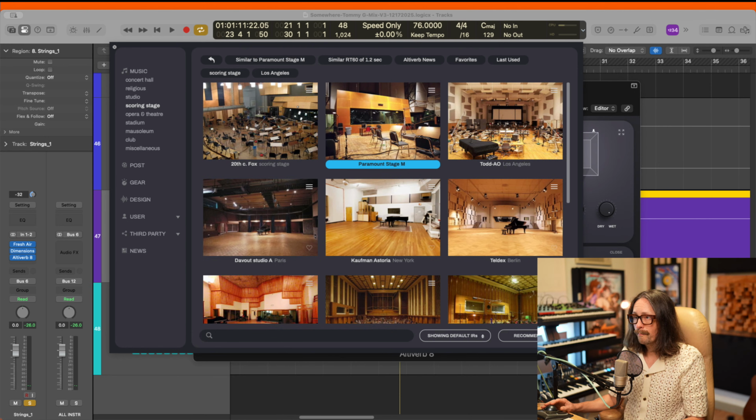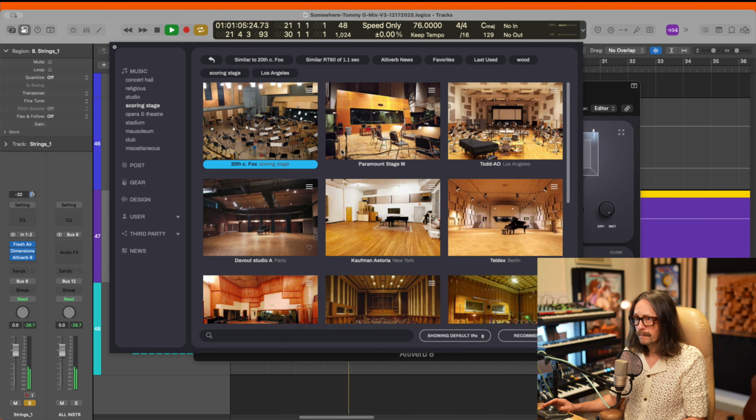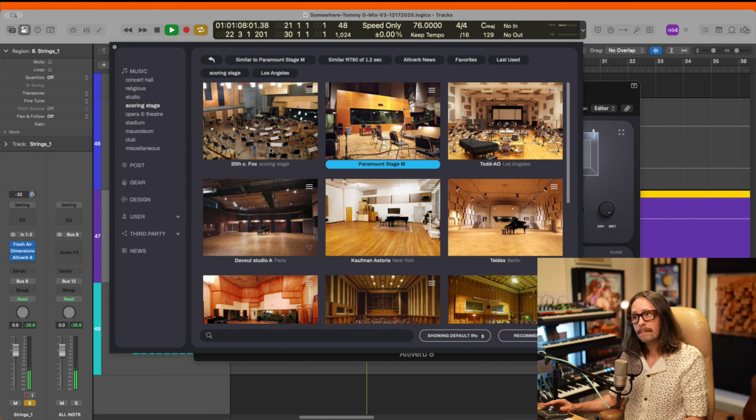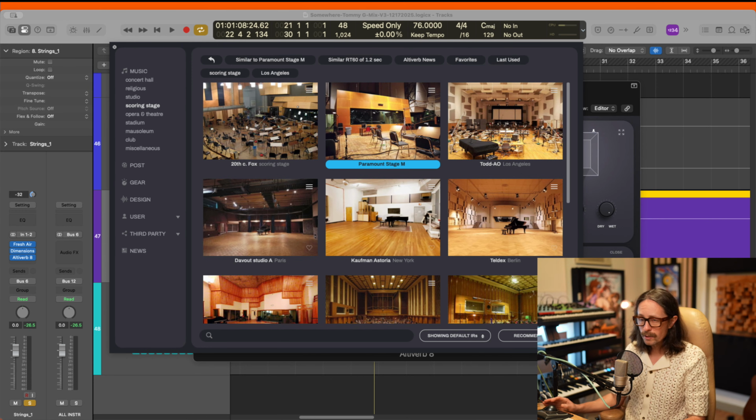Yeah, the Paramount stage sounds really great. It's kind of singing in that area. We could try the Fox one as well. So Paramount obviously is a little bit brighter, and it's focusing more of that energy in the high mids, and then the Fox brings in a little bit more of the mid range of that string, and that brings in a little bit more depth.